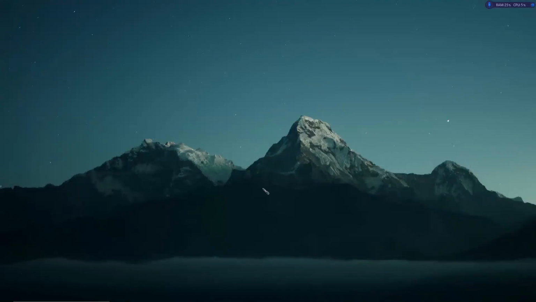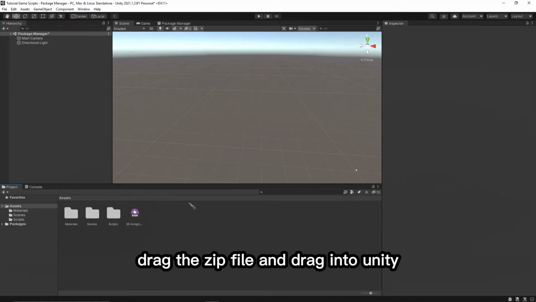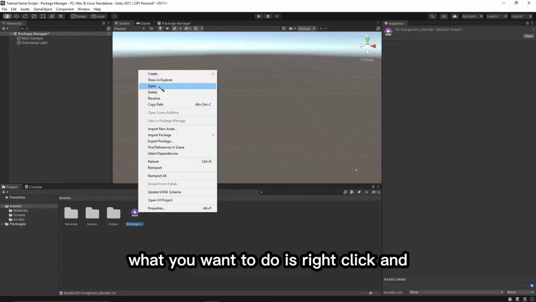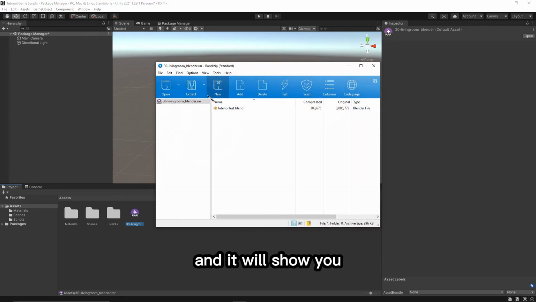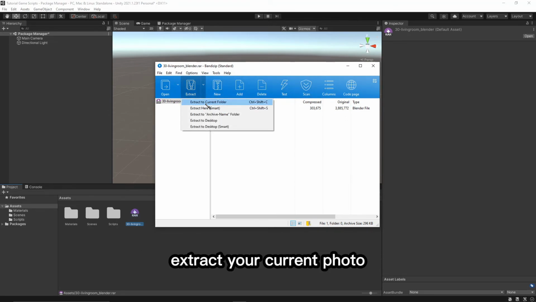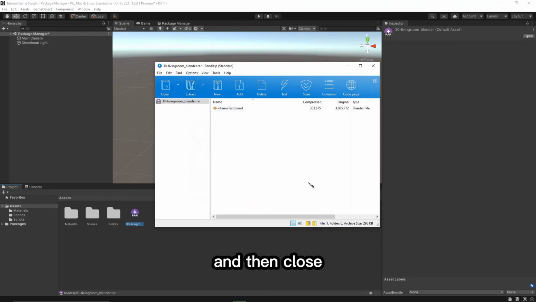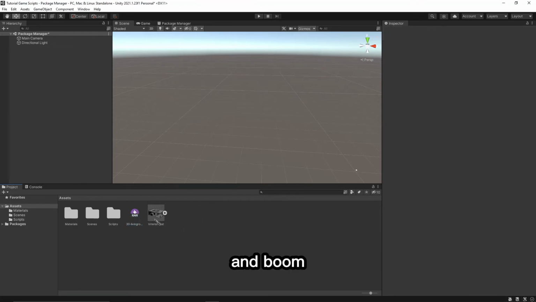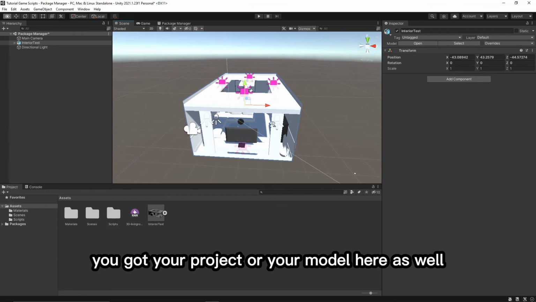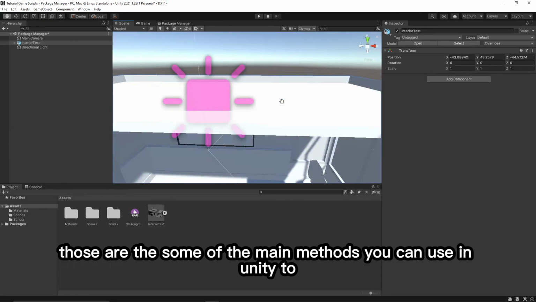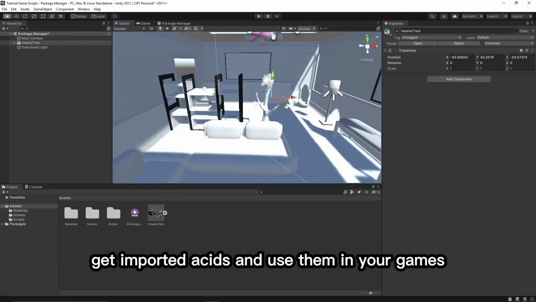For the other asset, I'm going to drag the zip file into Unity. It will show up as a zip file in Unity as well, so what you want to do is right click and open the file, and it will show you whatever you're using to unzip it. Choose extract to current folder, and then close. You can close this now. Unity will take a bit of time to think about it, and boom, you've got your model here as well. Those are some of the main methods you can use in Unity to get imported assets and use them in your games.